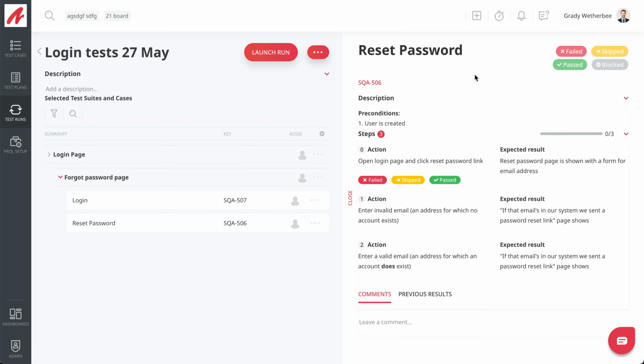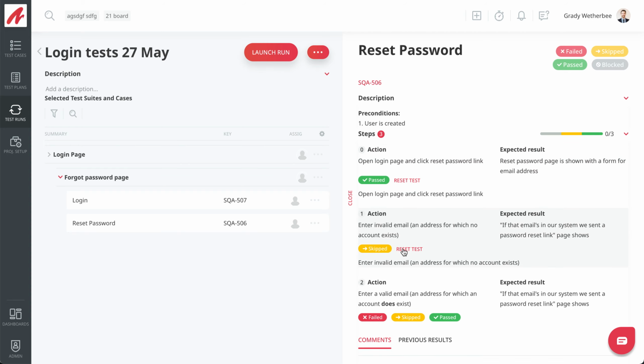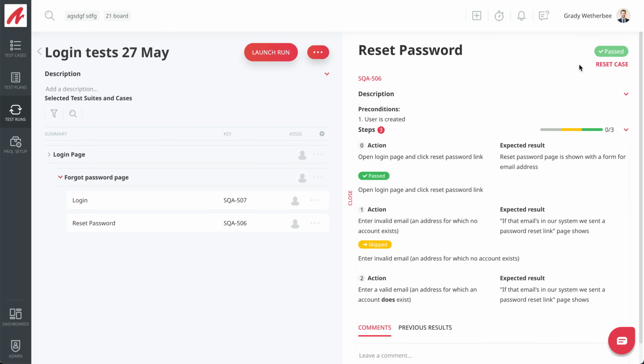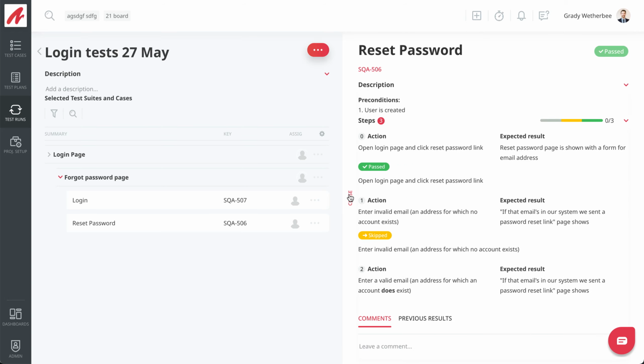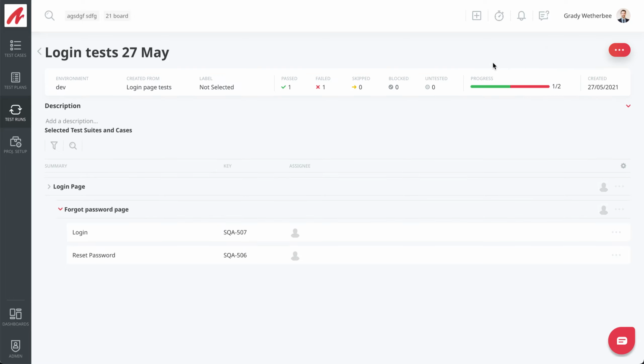In this case, it's reset password. And here I could go through and just pass all of these, or maybe I skip a step. But I can also just hit passed for this whole case. If I need to, or I can say it's blocked. For now, I'll say it's passed. And now we can actually go up here and show the metric bar for this test run.